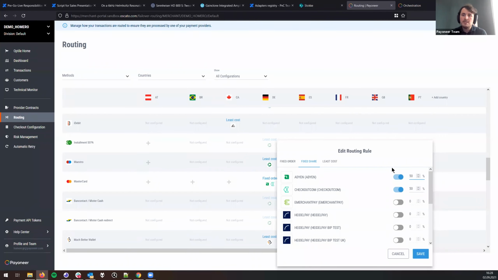So that's one of the use cases. There could be many. It depends really on how you want to use this feature. Again, we renamed it. We changed a bit how the UI behaves, but the feature in itself was already available in the previous portal.